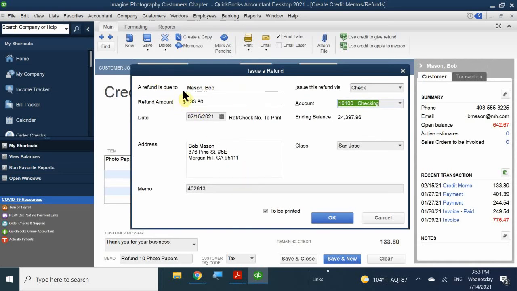It's going to fill in that you're sending a check to Mr. Bob Mason for the amount of $133.80. It's going to come out of your checking account, so make sure that's the correct account. And once again, you are writing a check, okay? We're going to talk about this function in a bit. And this just gives you how much money you have, so you don't write a check if you don't have enough money. Once again, San Jose, you're going to be sending him the check and billing it to him, and so on and so forth.